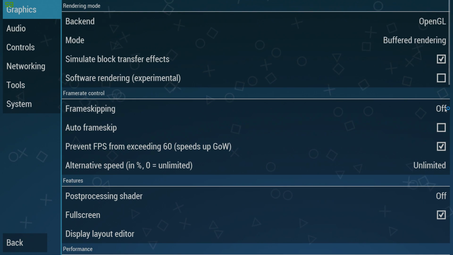Frame skipping is another great feature. This will skip frames, but it will mess up a lot of games also. They'll be flashing in the background, and you really can't play the game because it's flashing so bad. Some games perform well with frame skipping on. I would test it with it off to start with.